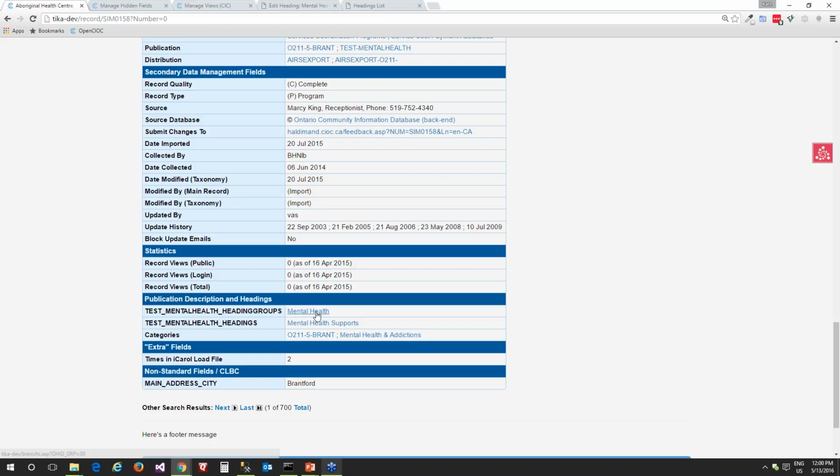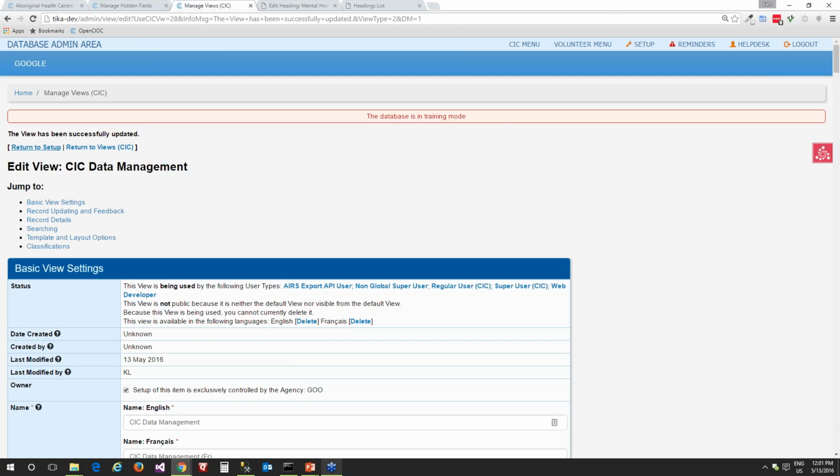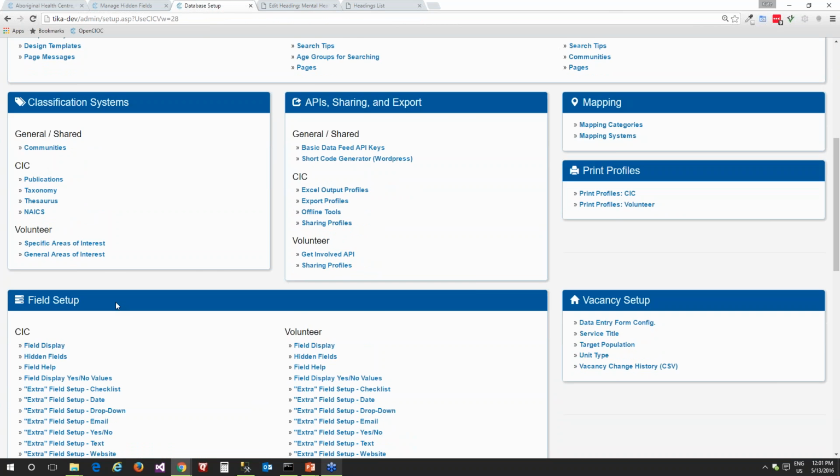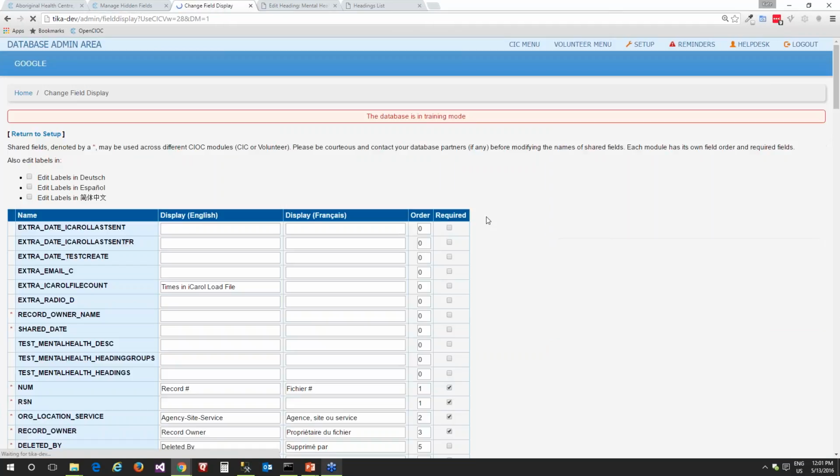So you can see I've got my searchable heading groups and headings showing up, which is fabulous, but this looks horrible. They're named in a really unhelpful way. So let's take a second here, and I'm going to show you how to fix that. We fix the name of fields from field setup, field display.